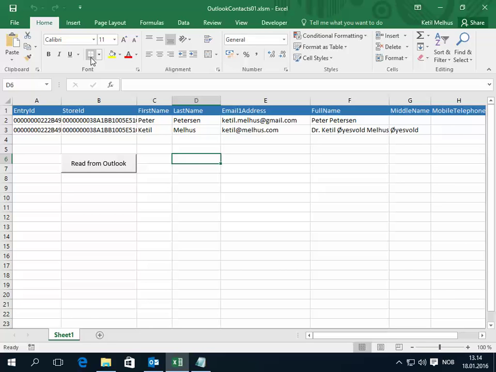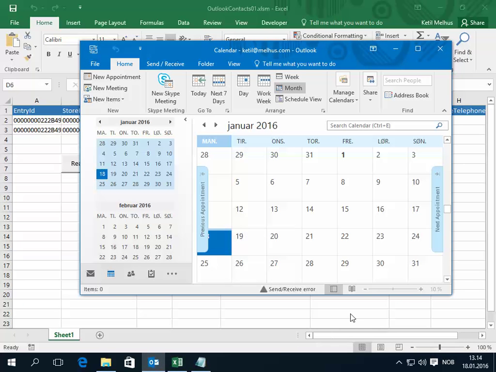Hi, today we will take a look at how we can read and maintain the contacts from Outlook. I have tested this on Office 2013 and 2016 and it seems to work okay.